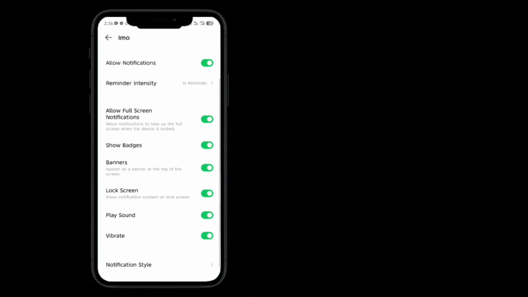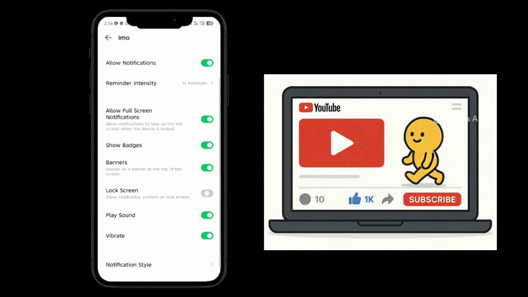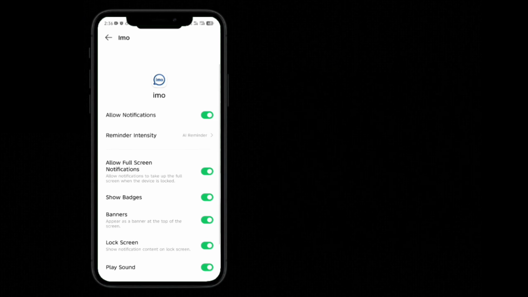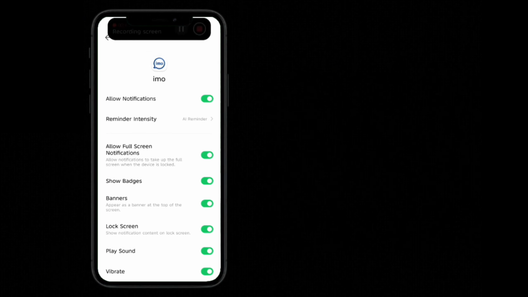To hide them from the lock screen, switch off the toggle for Show on Lock Screen or set the lock screen behavior to Don't Show Notifications. Repeat for any other IMO notification categories you want to manage. Now, IMO alerts will be silent and invisible until you unlock your phone. And just like that, you've reclaimed your lock screen privacy.